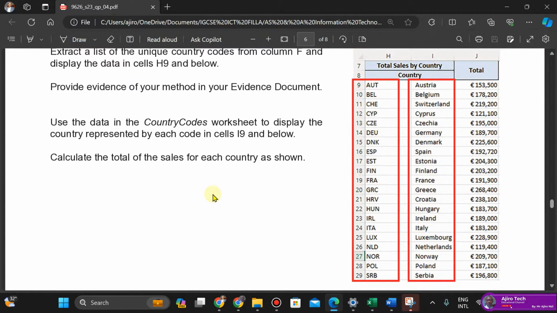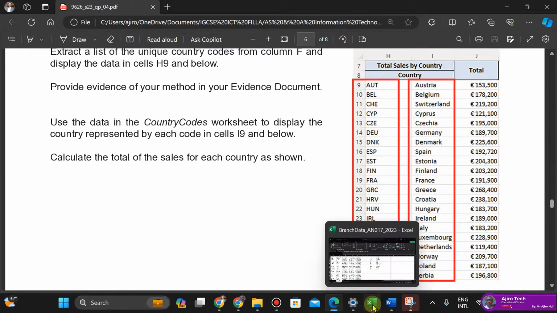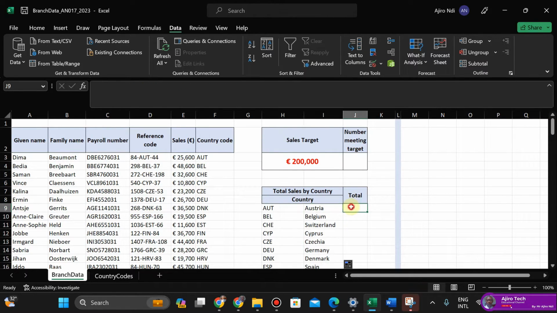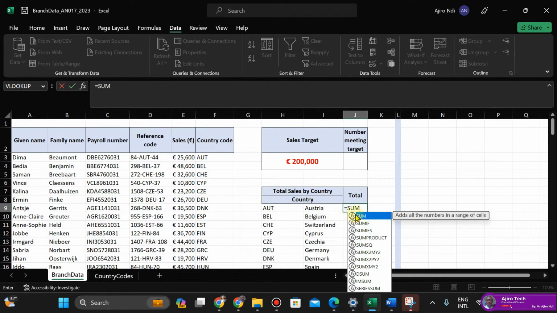Calculate the total sale for each country as shown. Now we want to calculate the total sale for each of the countries. Using the SUM function would be good, but it's going to stress you a lot, because you have to look at every employee, and let's say we have three Australian employees who have made sales. How then do you do that? What you use is the SUMIF.